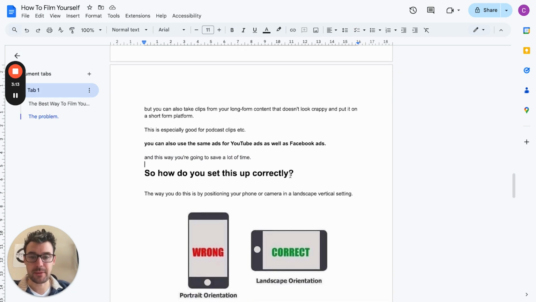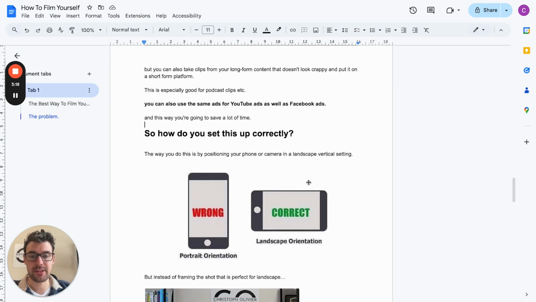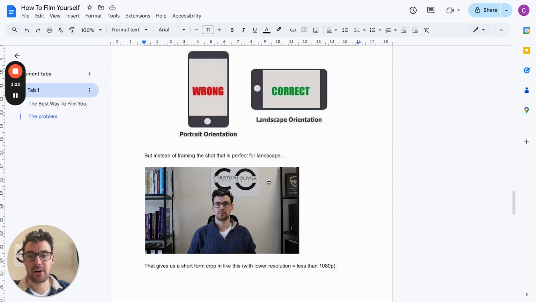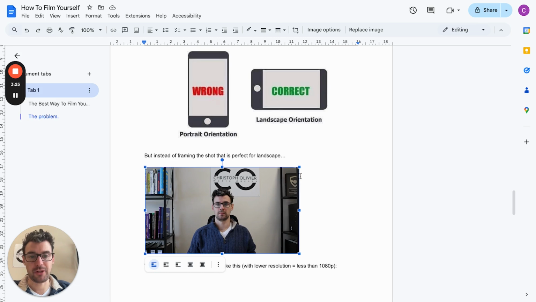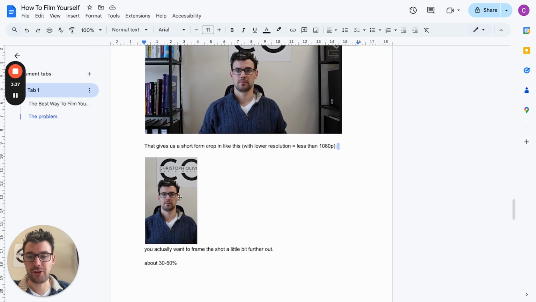So how do you set this up correctly? The way you do this is by positioning your phone in a landscape setting, so not portrait mode, but landscape. But instead of framing the shot for the landscape shot, and I just shot these quickly, so those are not the prettiest shots, this is how I would frame things a little bit better for a landscape video. But if I then punch in, you see, hey, this is too close. You can't see the thing that is behind me very nicely. You cannot see the scene correctly.